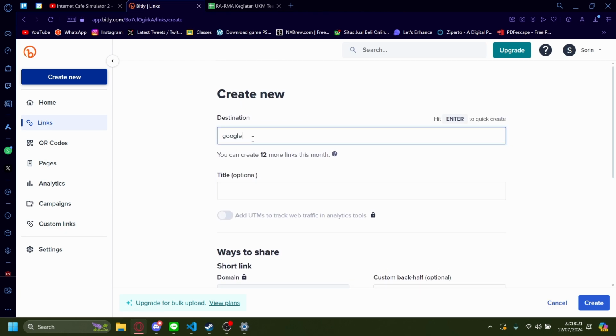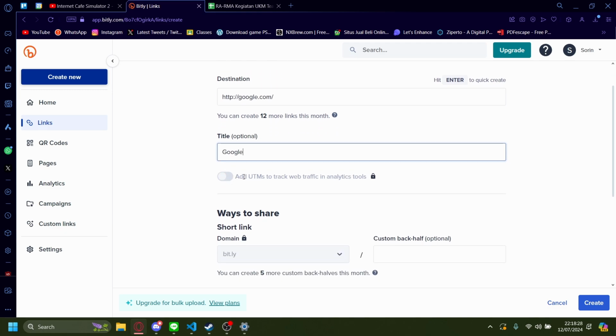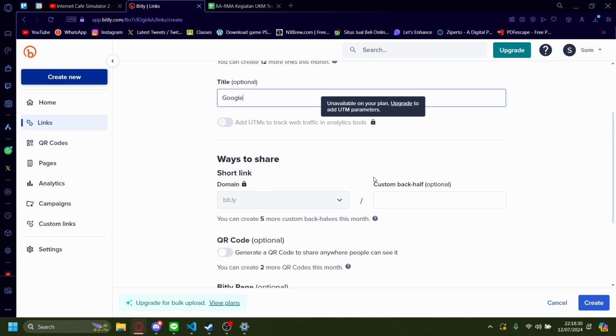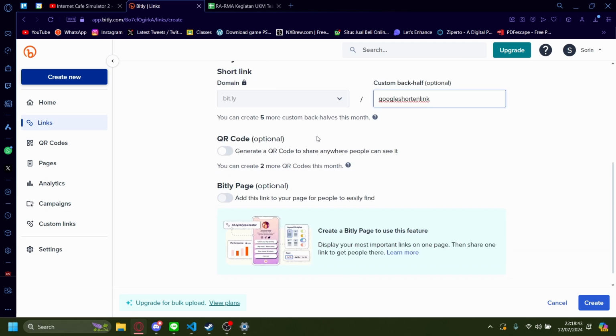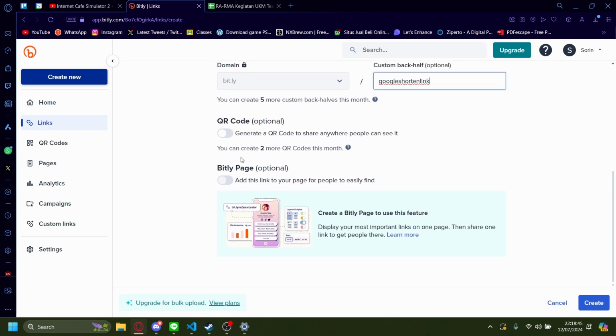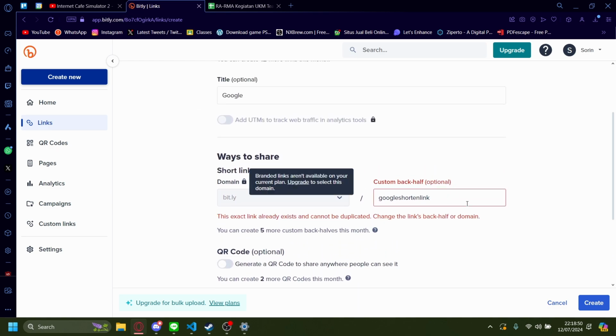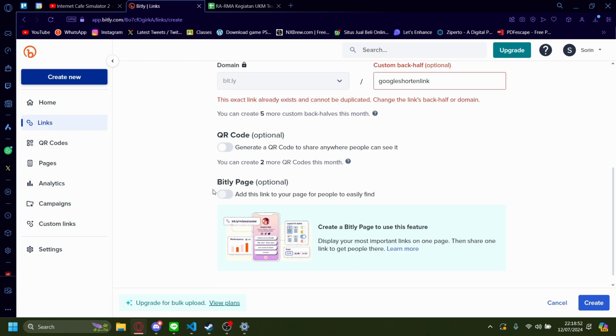For the destination, I'll just put in google.com. The title will be Google. You can turn this on if you want, but again, you need to upgrade your plan. The custom back half, you can customize it. So Google shorten link, for example. You can also create a QR code if you'd like. You can also add in a Bitly page if you'd like, but for this one, I'll just turn those off.